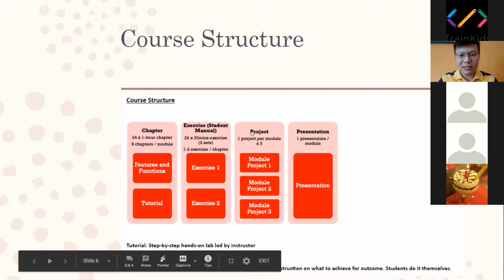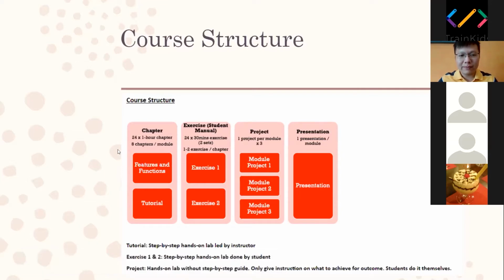After they finish all of it, they can jump into module 2. Module 1 has 8 weeks, 8 chapters, and we have a project. The project normally takes around 3 weeks to finish. So they are able to finish the whole module, which in total is 12 weeks.